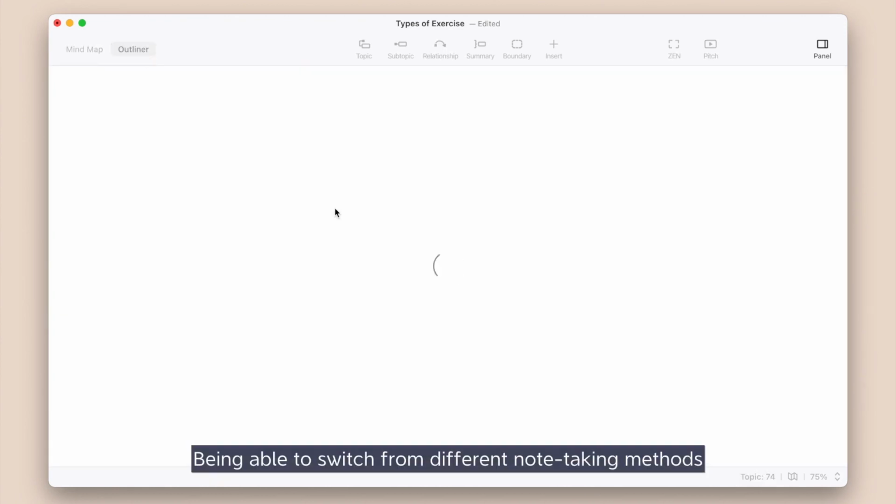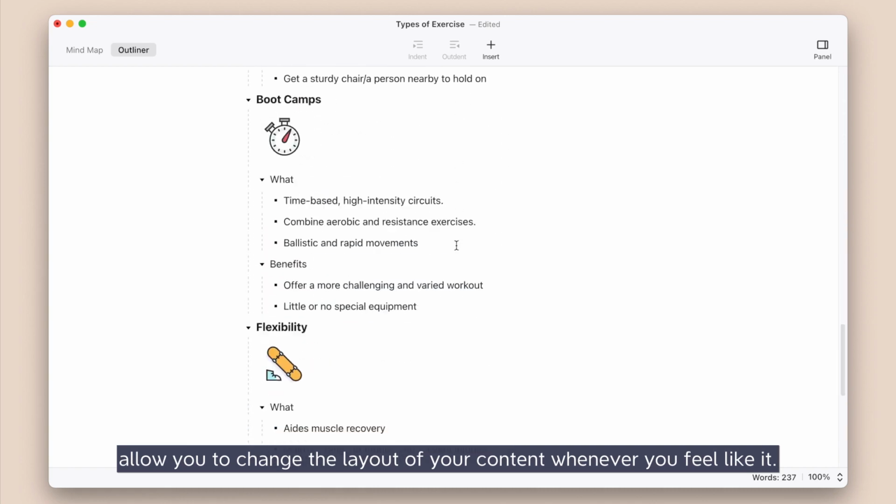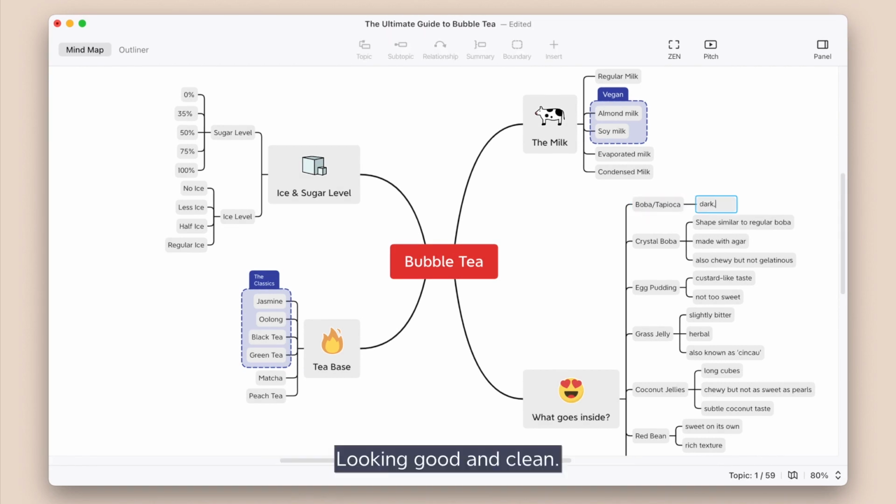Being able to switch between different note-taking methods allows you to change the layout of your content whenever you feel like it. Let's say you have a mind map like this, looking good and clean.